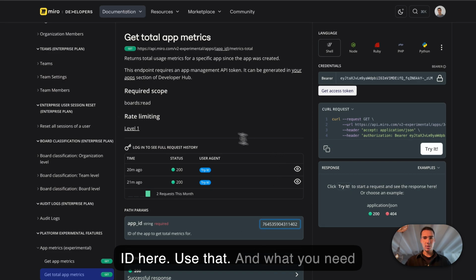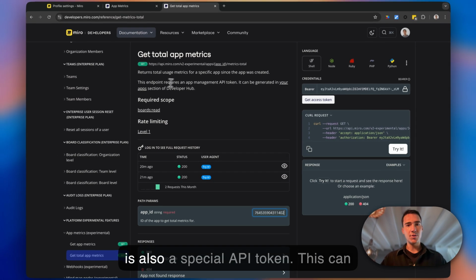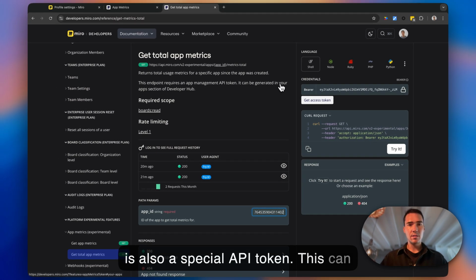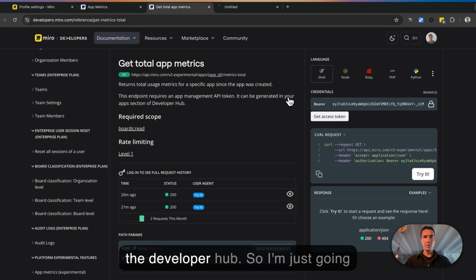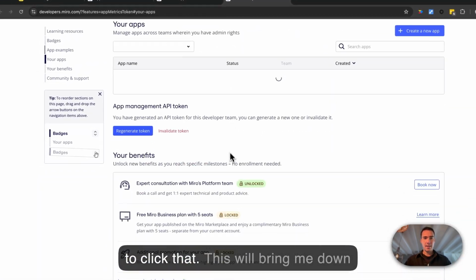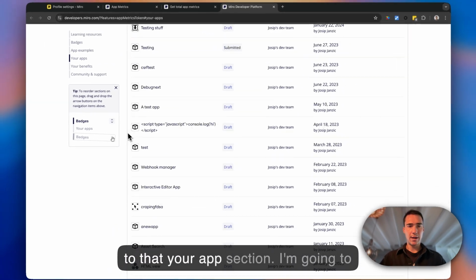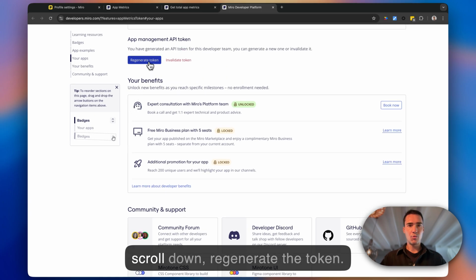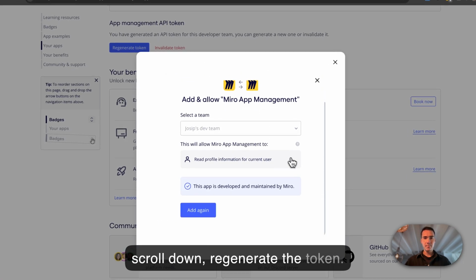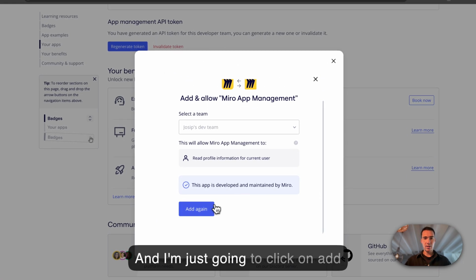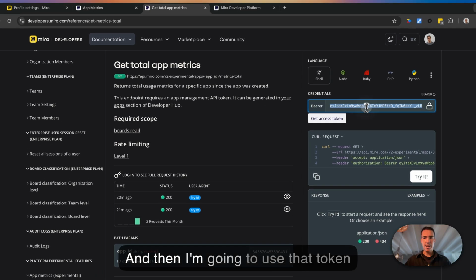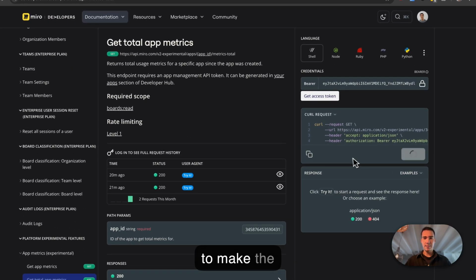Use that. And what you need is also a special API token. This can be generated in your app section of the developer hub. So I'm just going to click that. This will bring me down to that your app section. I'm going to scroll down, regenerate the token, and I'm just going to click on add again. And then I'm going to use that token to make the API request.